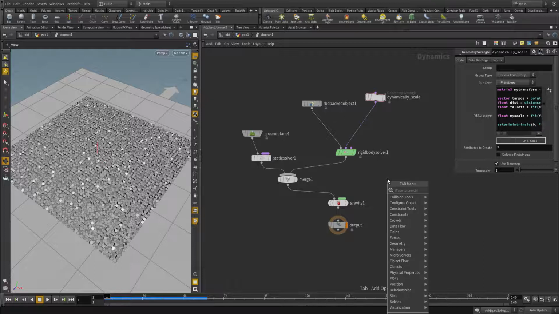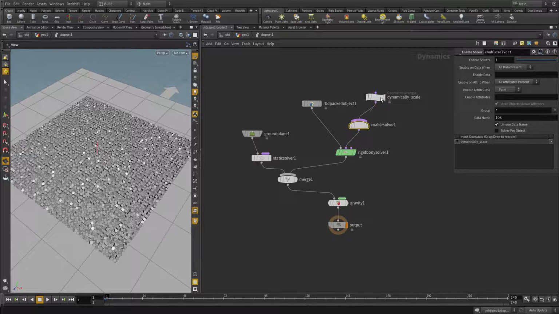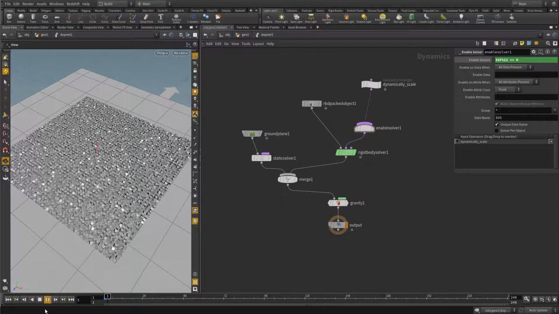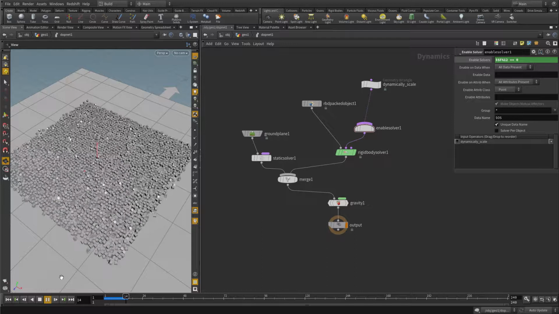So let's put down an enable solver, because we want to execute this scaling thing here only every, let's say, 12 frames. And we can do this by using this enable field here and state $SF for simulation frame modulo 12 should be 0. And the modulus of the simulation frame is 0 every 12 frames. Now this only is executed every 12 frames.